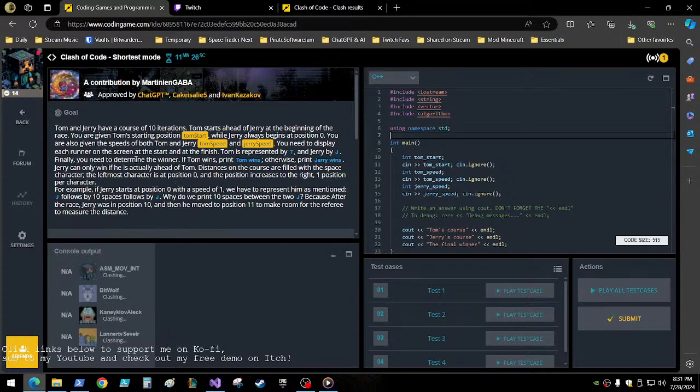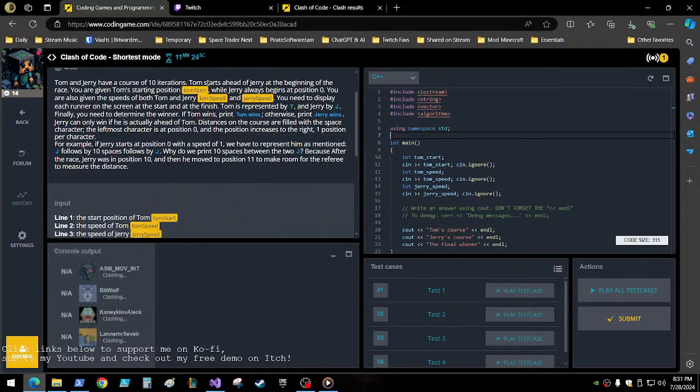Okay, Tom and Jerry. Tom and Jerry have a course of 10 iterations. Tom starts ahead of Jerry at the beginning of the race. You are given Tom's starting position, while Jerry always begins at position 0. You're also given the speeds of both Tom and Jerry. You need to display each runner on the screen at the start and at the finish. Tom is represented by T and Jerry by J. Finally, you need to determine the winner. If Tom wins, print Tom wins. Otherwise, print Jerry wins. Jerry can only win if he is actually ahead of Tom.